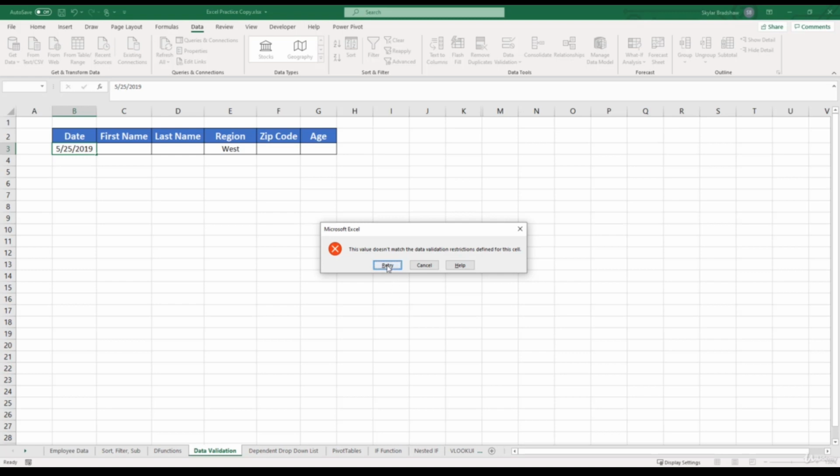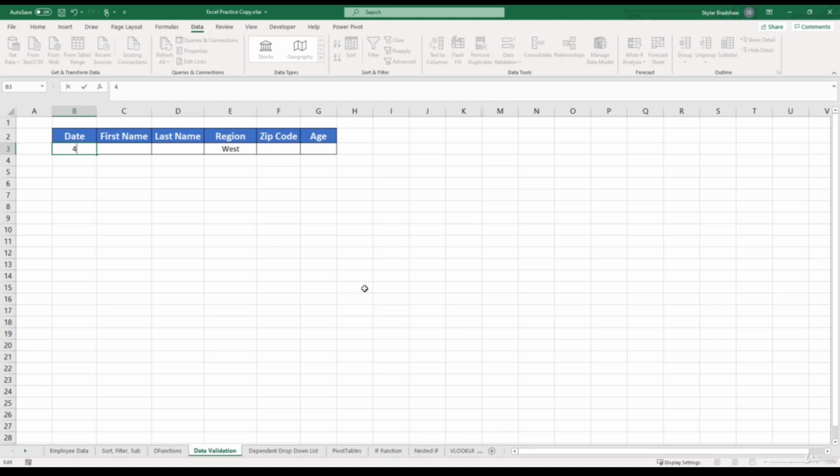And if we click retry and put a date value within that date range, so maybe April 19th of 2021, and click enter, that date works because that date value is between January 1st of 2020 and December 31st of 2021. So that's a data validation.